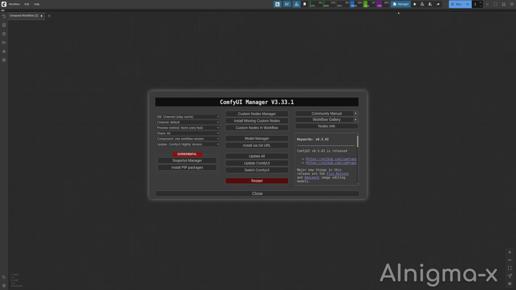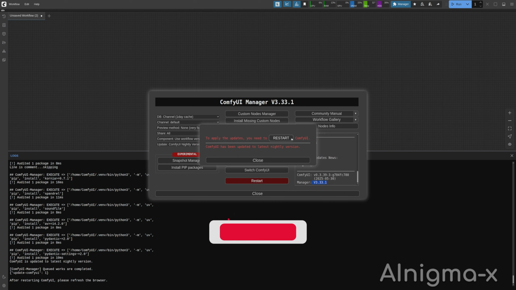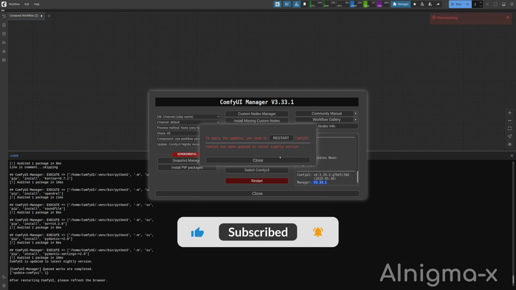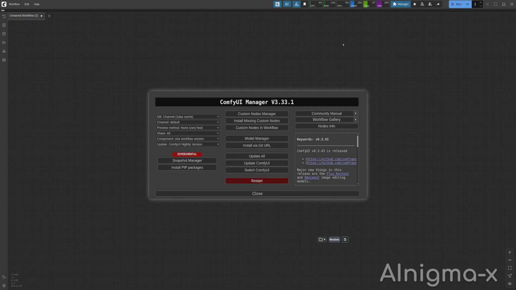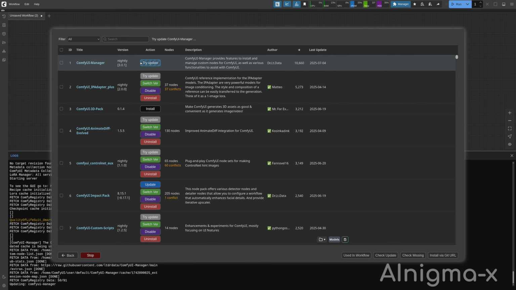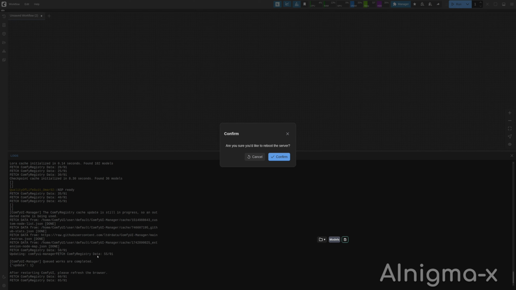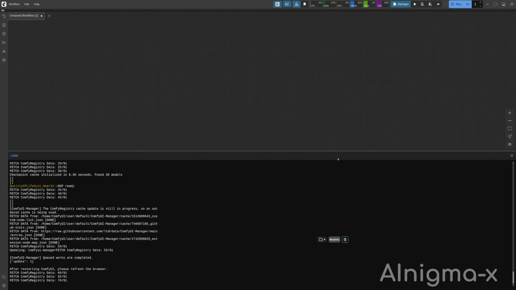ComfyUI now has native Flux Kontext support. To use it, first update to the latest version. If you need help, I've linked a tutorial on how to install ComfyUI. Use the ComfyUI Manager for a fast update. I always update both ComfyUI and the Manager together to avoid issues and keep the system consistent. I think everything is in place. Just wait for ComfyUI to reboot and we are good to go.